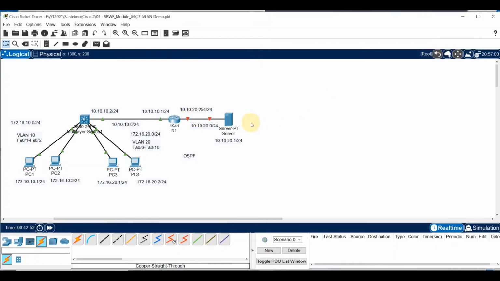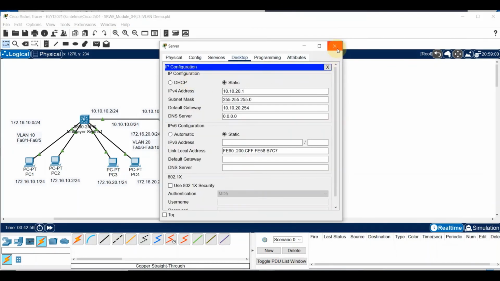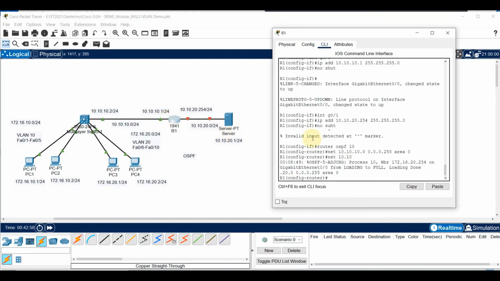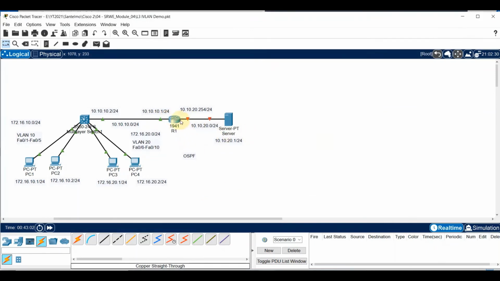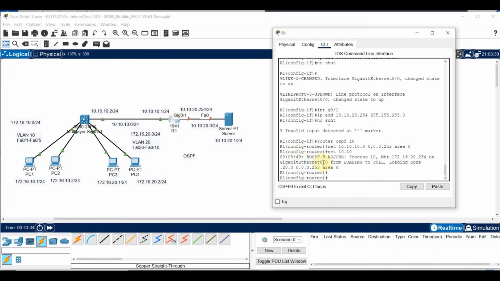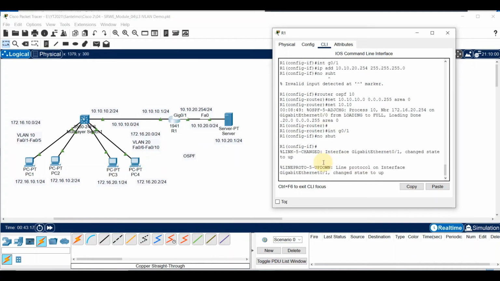Okay, so are we done with this? 20.1. Let's check this. This is interface G0/1. Interface G0/1. Okay, so we already have an IP address on this, and no shutdown. So we failed to enable the interface. All right, so it's already up.